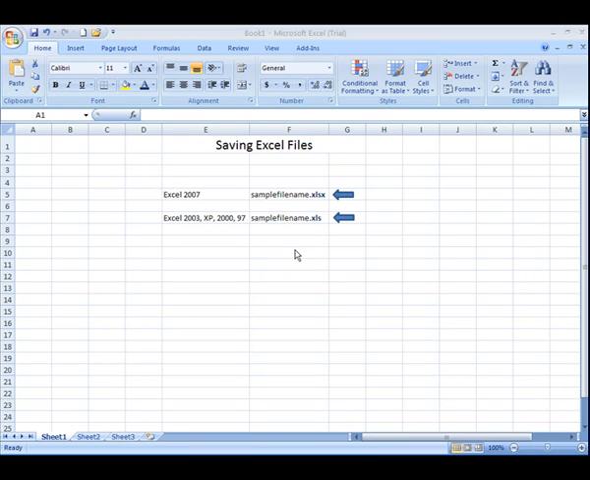Let's talk about saving your Excel 2007 workbook files. Now, saving files is a pretty simple process, but there are a few things to keep in mind, and there are a few changes from earlier versions of Excel to Excel 2007.